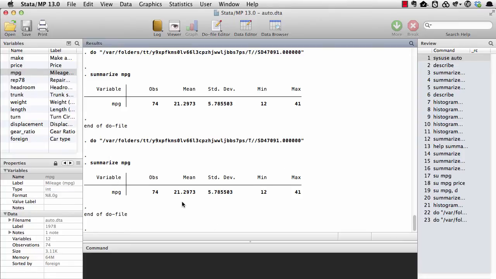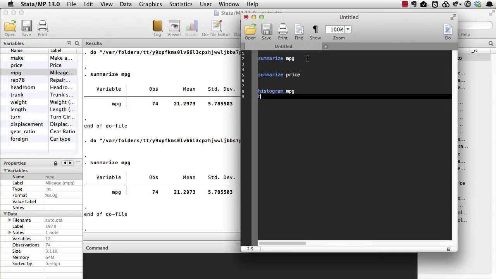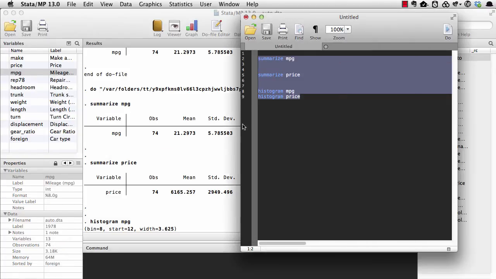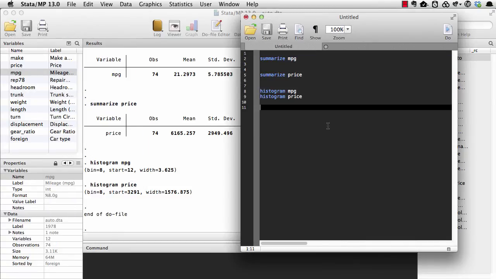Okay, so it allows you to create a list of things. If you have a lot you want to do, so you want to summarize price, and then we want a histogram of MPG, and we want a histogram of price. We can select all those things at once and hit do, and it's going to run through each of those analyses for us. So you can use do files to keep a good record of what you've done and be able to replicate your analysis, and it's really important. I'm going to have a lot more to say about do files throughout the semester.